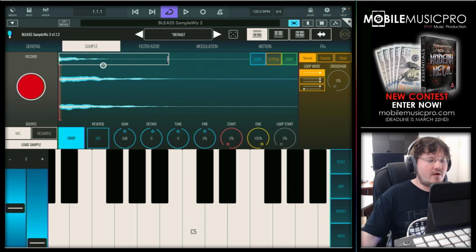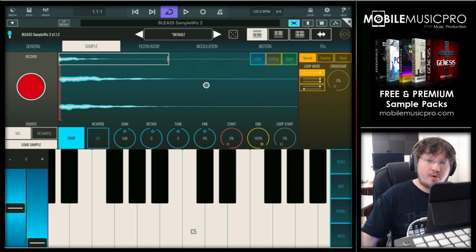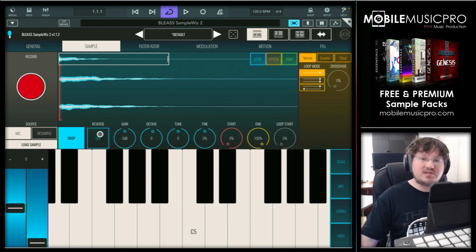Alright, now right away there are a few options right here on the sample page that I'd like to go through that will give you some more creative options for your one-shots. And again, a lot of these settings can be found in most samplers, both on iOS and desktop. So the first thing I'd like to mention is the reverse option. So that's a great option for changing the sound of your one-shot.